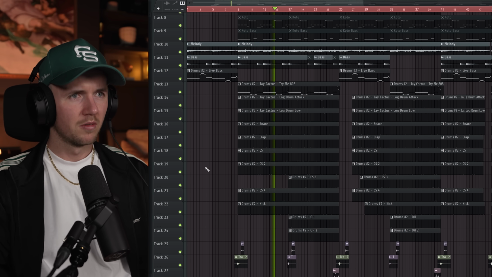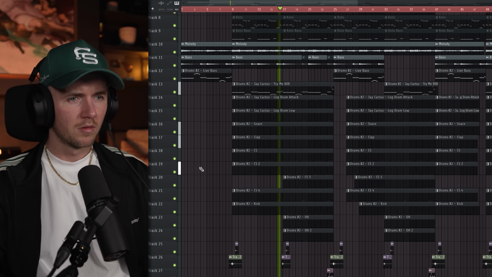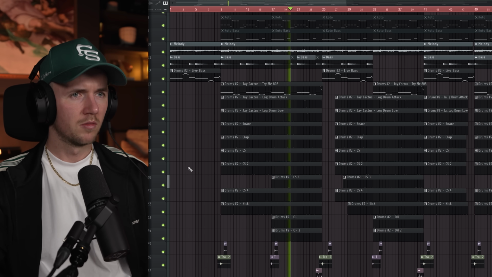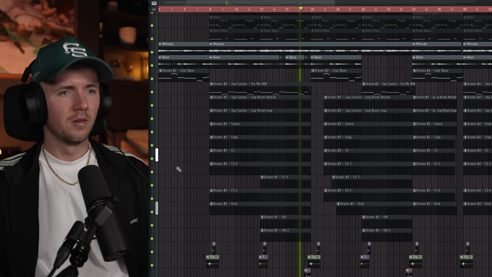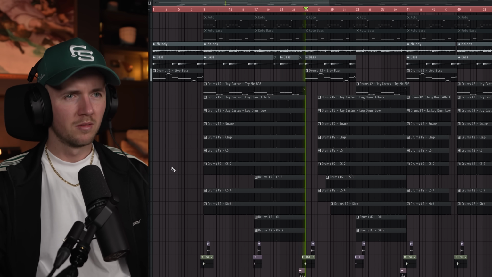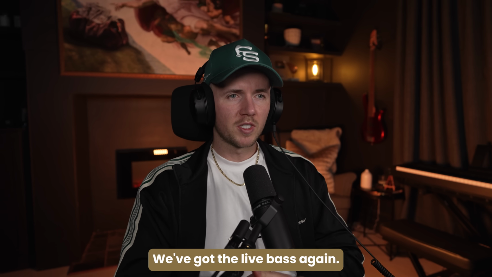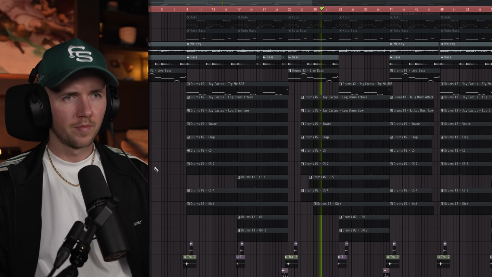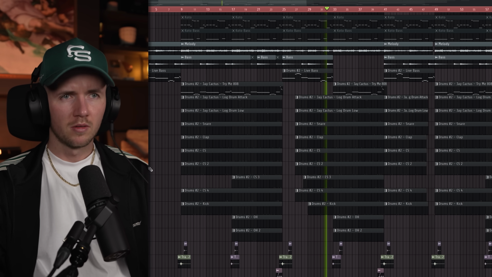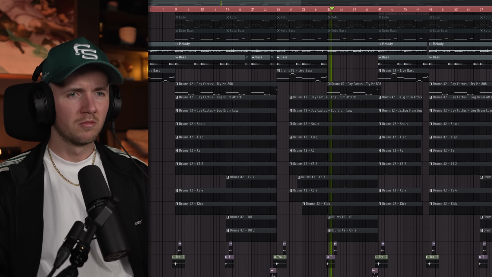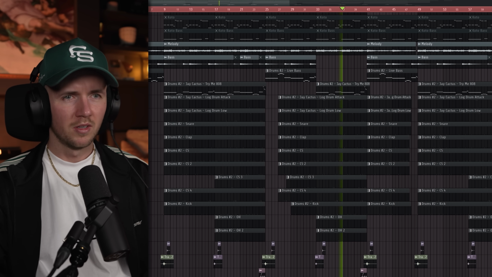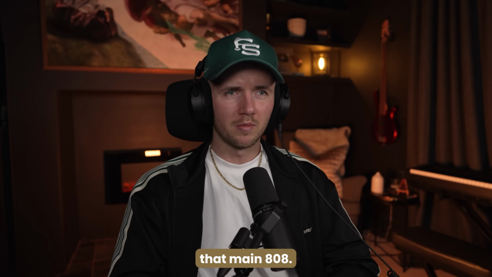Insane. Now we got the log drums. Now we've got the live bass again. So it's a drill beat, but just a little bit different. Yo, the log drums bouncing off that main 808. Sounding wild.